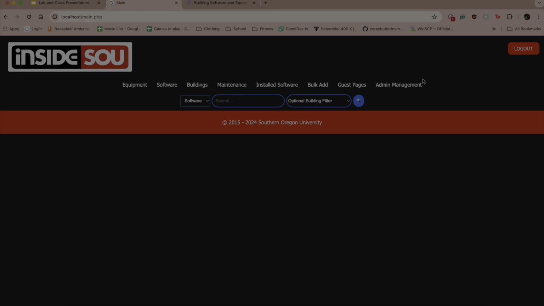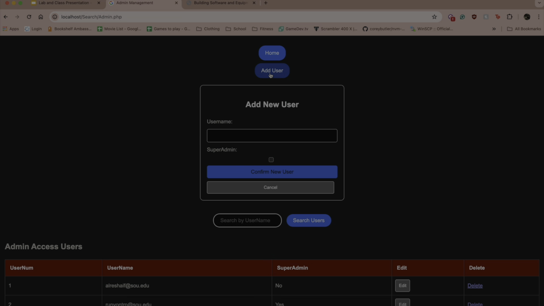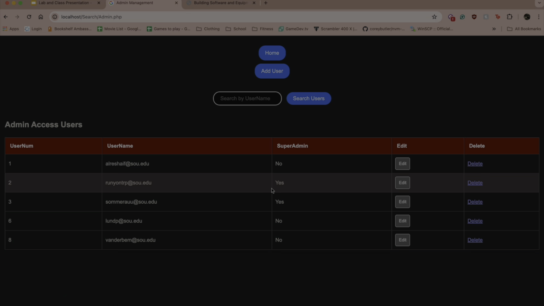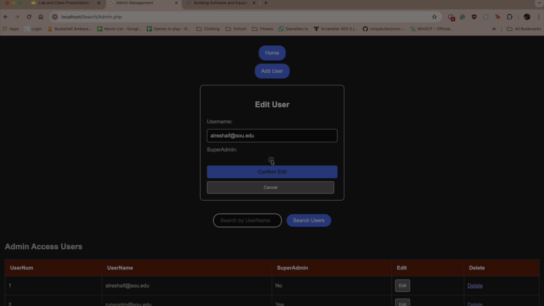Now, to show off how we handle admin management and accessibility. Using OAuth 2 in our database, we mark super users who are the only people able to access this page, and as you can see, all of which have to be SOU email addresses. Here we can add new users by clicking add user, enter their username, and then click this box whether we want them to be a super admin or not. We can do the same if we decide to promote someone to super admin by simply editing and clicking the super admin box and confirming the edit.